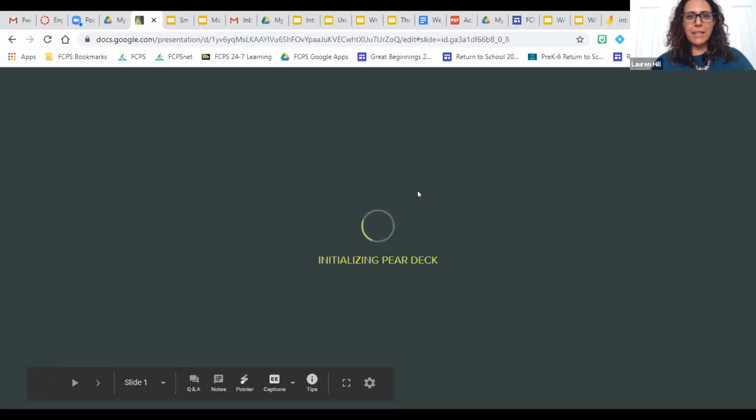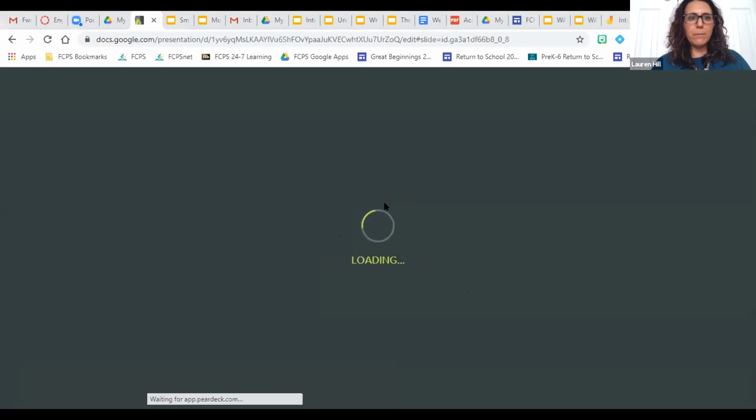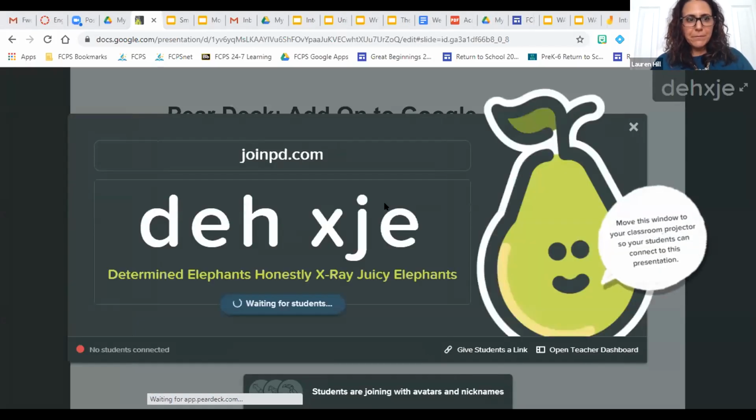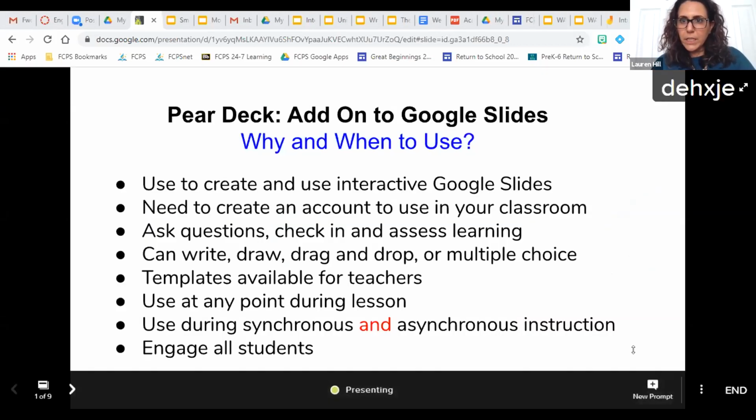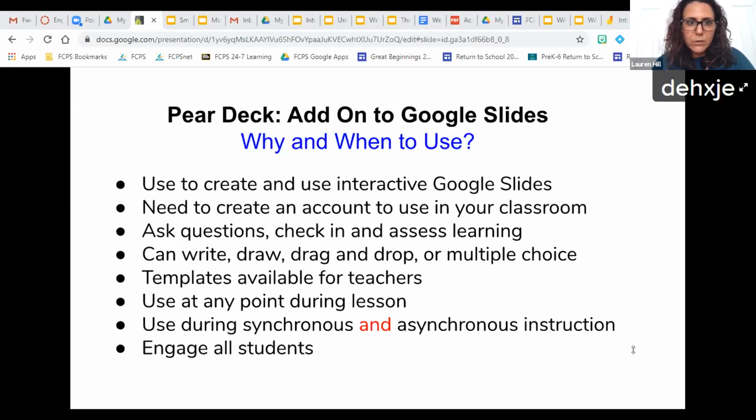But Pear Deck, has anybody here used Pear Deck before? Oh, there it goes. Got it. Okay, so you could either have your students log into joinpd.com and enter the code, or I'm going to make it really easy.